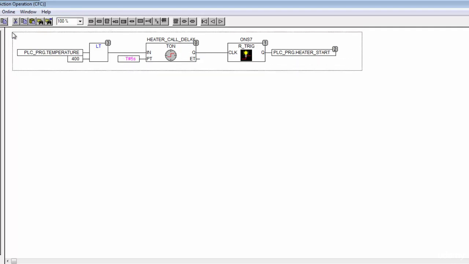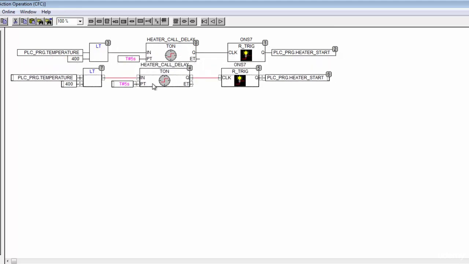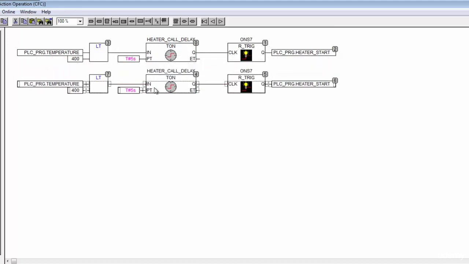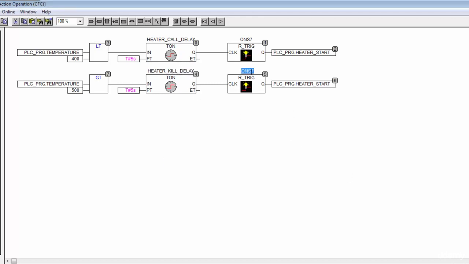And now that we've got that, it'll be real easy to copy and paste and set that up as the opposite side. So if our temperature is greater than, and we know we want to be between 4 and 500 in this mode, so if we're greater than 500 after 5 seconds, we're going to have a heater kill delay. That'll be a TON.